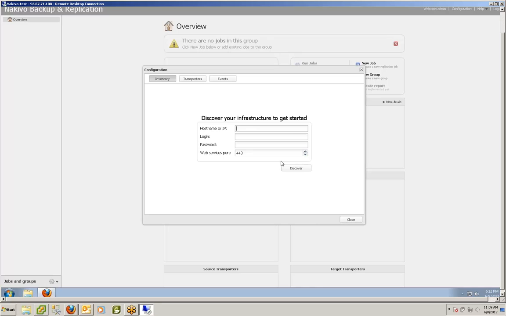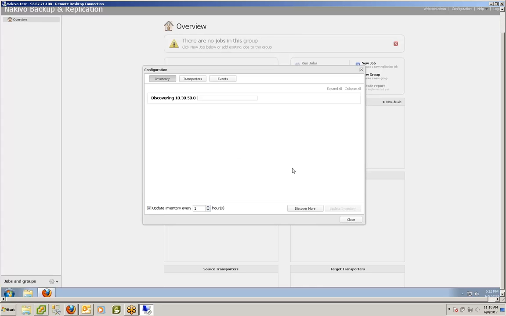Okay, so could you please discover our infrastructure, and the host name of the first vCenter is 10.30. Oh, sorry, IP 10.30.50.8, and its login password is admin. Okay, so any feedback on what you see?